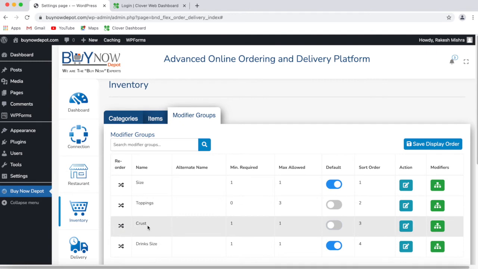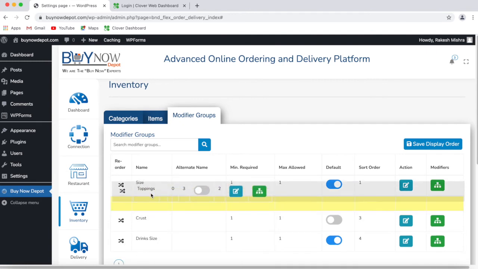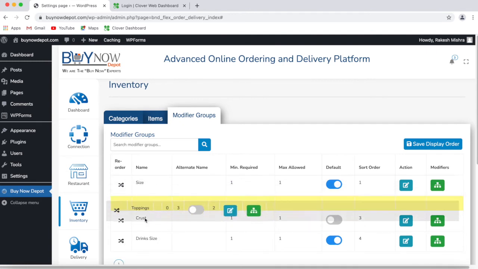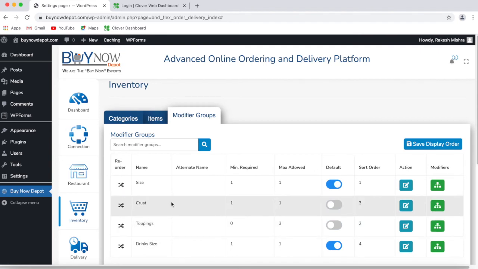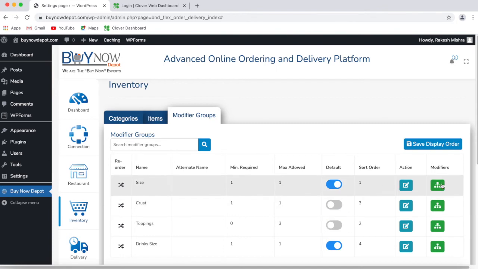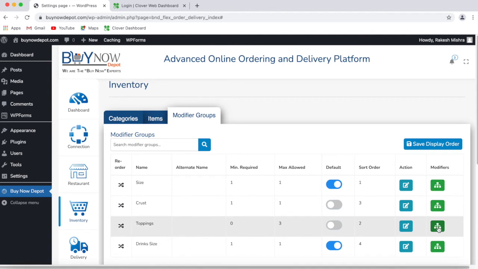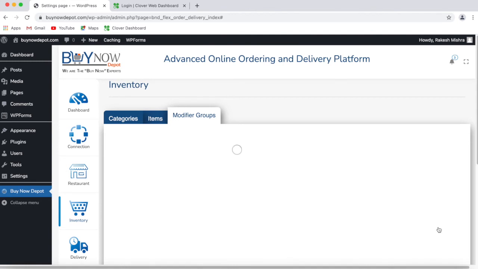You can also adjust the order of these modifier groups, the way they will appear in the modifier group list in the menu. You can also view the list of modifiers available for a modifier group by clicking on the modifiers item button.